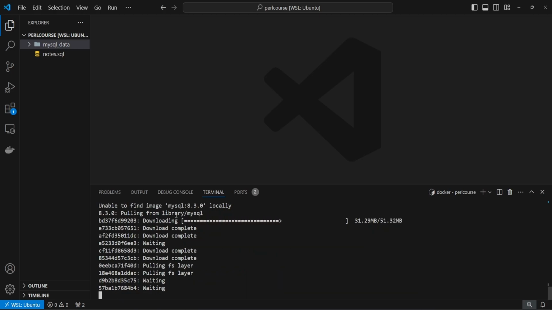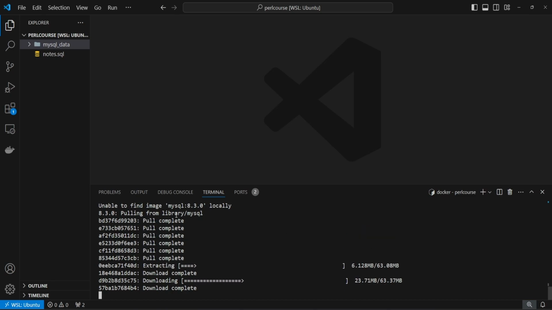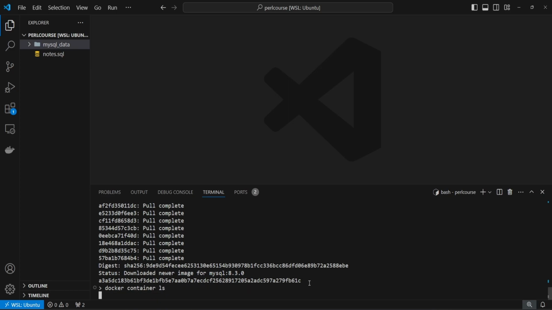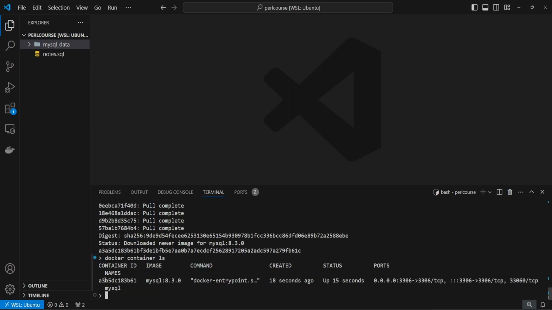So this is going to take a little bit of time for Docker to pull down the image, and from that image to spin up a container. Depends on your internet, but it shouldn't take too long. Alright, and looks like this completed. So if you run docker container ls, you should see one container running currently, which is under our image MySQL with version 8.3.0, and this is our container name, which is MySQL.